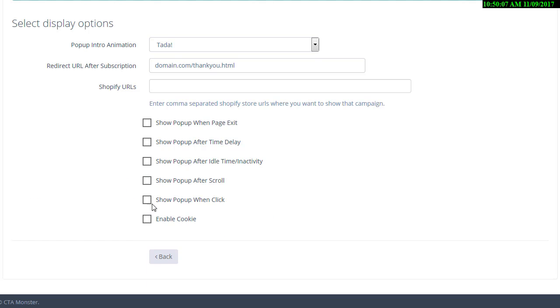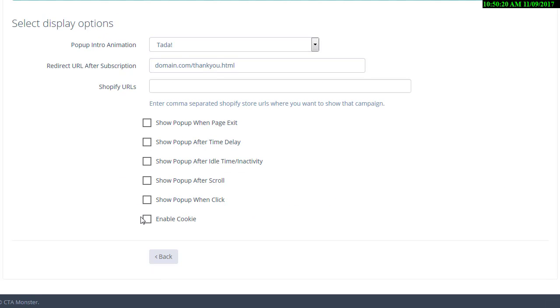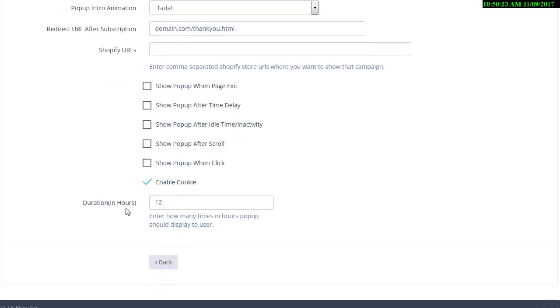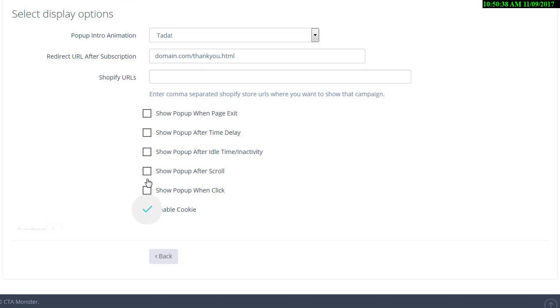What's really cool is you can show a pop-up when they click on a button or an image or anything like that. You just add the CSS selector right here, and here's exactly what you got to do. Very, very easy. And also, lastly, you can enable the cookie. You should always do this, in fact. And for example, this is in hours. So instead of the pop-up, instead of the call to action happening every time they come to your page, you can set it so that it only happens once every 12 hours or once per hour or what have you. Okay, the default is once every 12 hours.